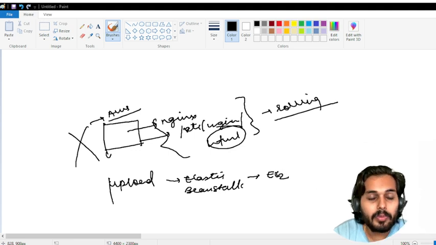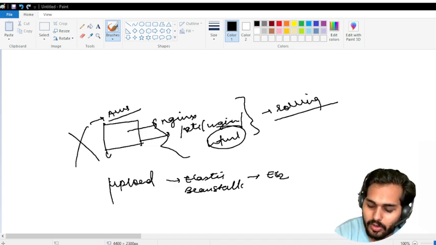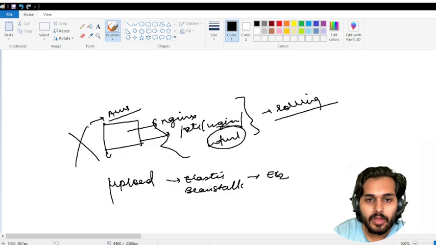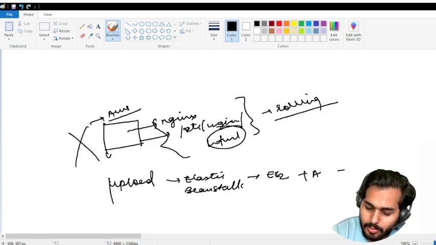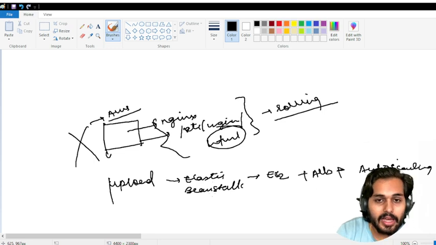Then they will provide load balancing for us. They will set up a load balancer, an ALB kind of load balancer, an application load balancer. Then they will set up auto scaling for us. Everything will be done by this particular Elastic Beanstalk only.